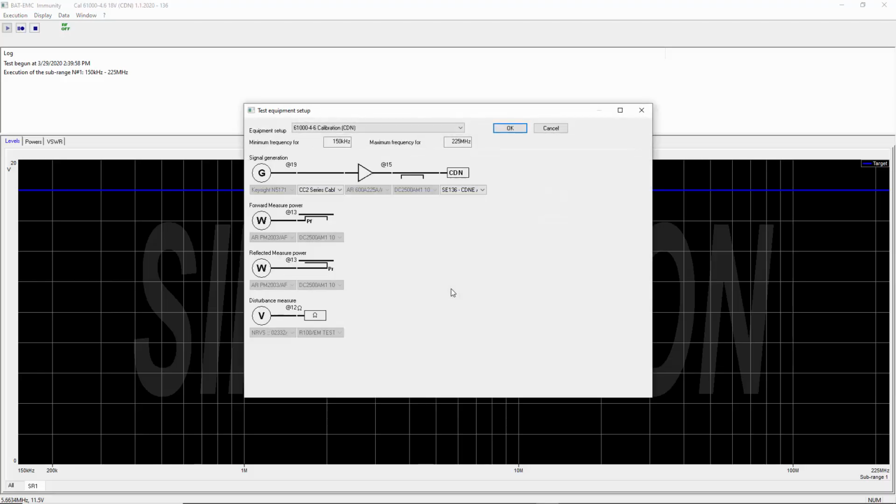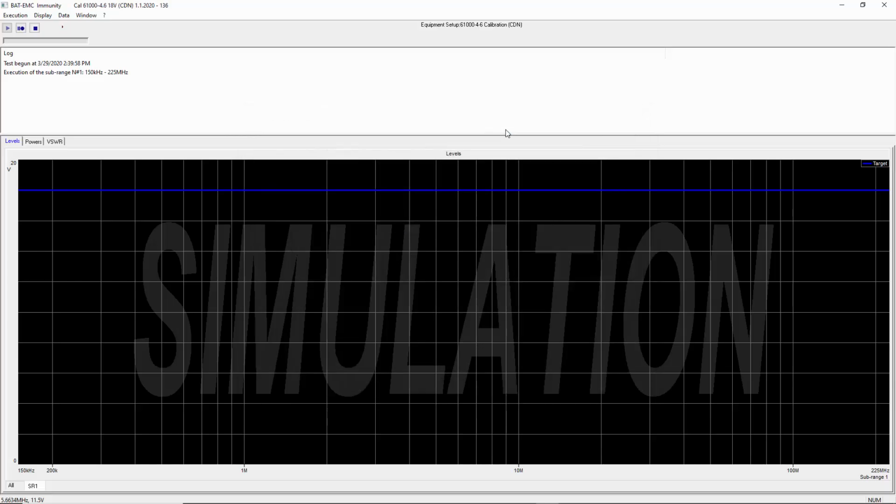Here I can see the block diagram to ensure that the right resources are being chosen, and that would be the cable set that we are using. Next, it is this asset number SC136 for that CDN that we want to calibrate. The calibration will begin.